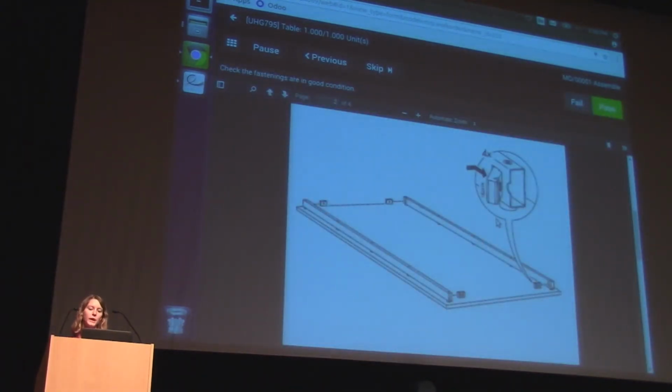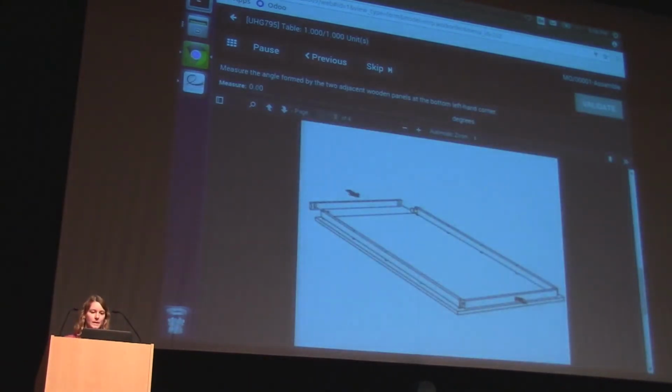And now you see the PDF has changed because this dummy step, this quality check that I have to do, is related to that page of the PDF with the instruction. So they are asking me to check if the fastenings are in good condition, and here I have the fail or the pass for the test. The test is okay, I click on pass.